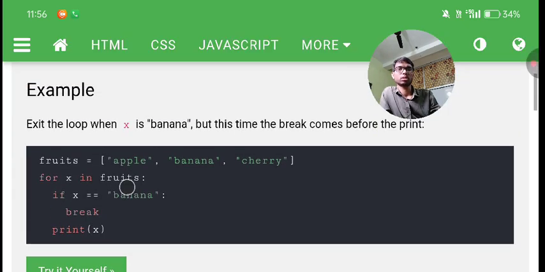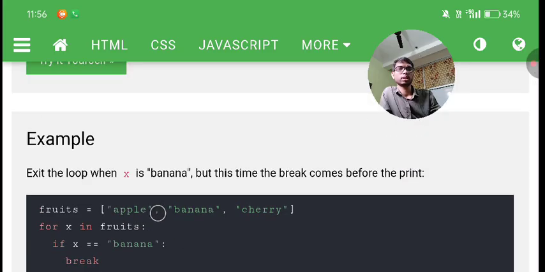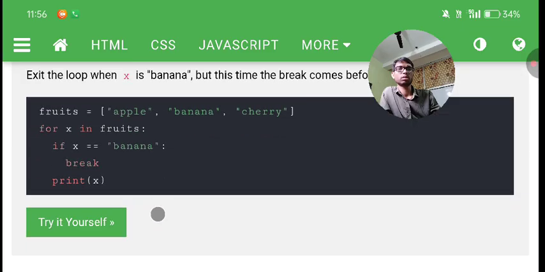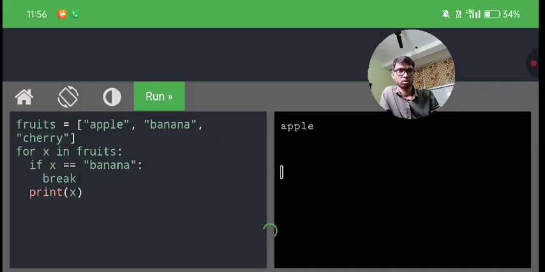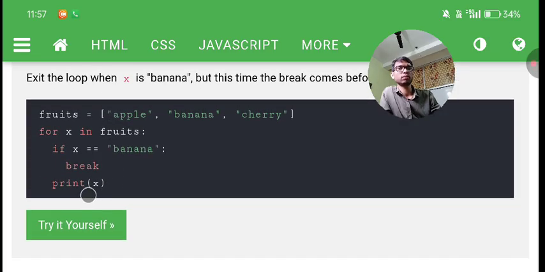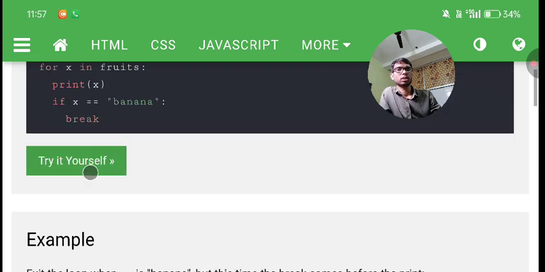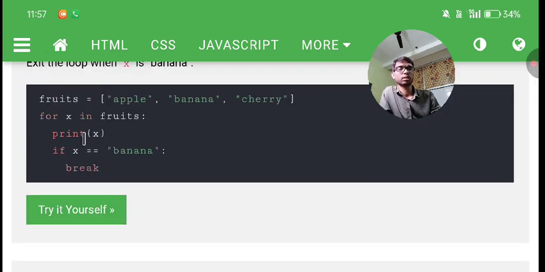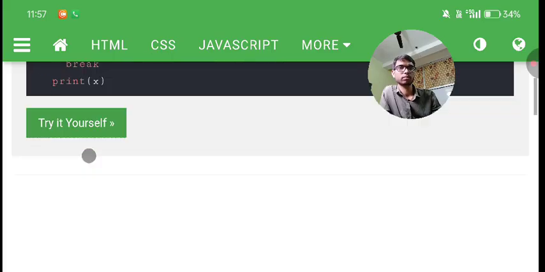And now exit the loop, but this time the break comes before the print. So here what is happening? If x is equal to banana, then this banana will be ignored, and before this it will be printed. What's the difference between this and this? The difference is that here we are saying print x at the end, and here we are saying print x before.